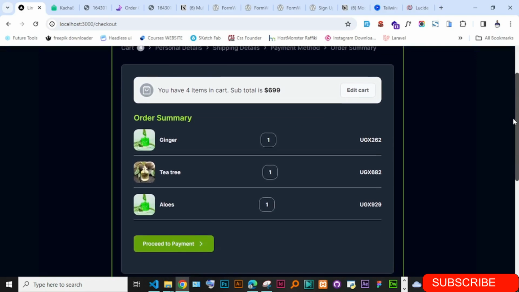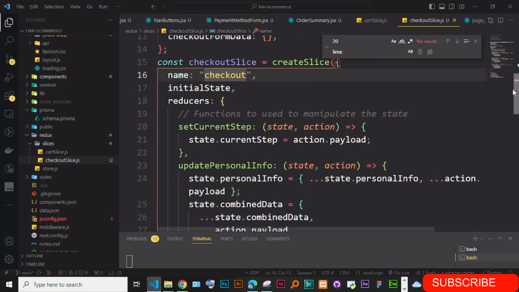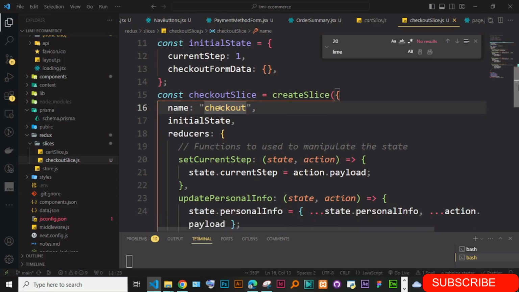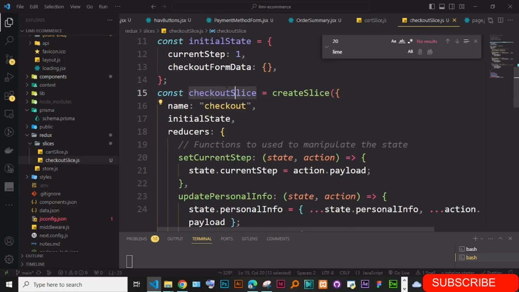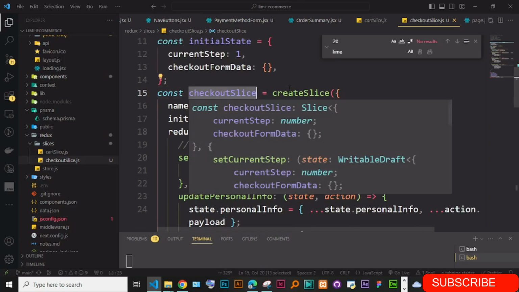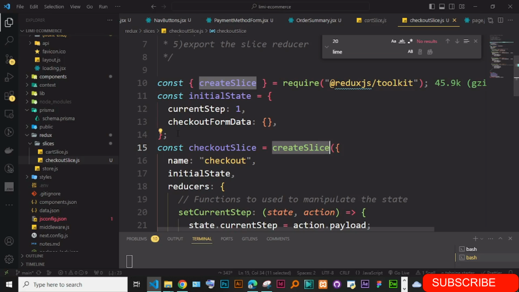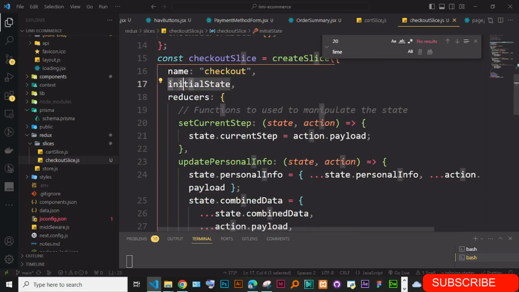For that reason we have to go here. Let's see. After creating this, we need to create the name, which we are calling checkout, and the name is checkout slice. Checkout slice is equal to createSlice, and we pass in three things: the name, the initial data which you have created here, and the reducers.